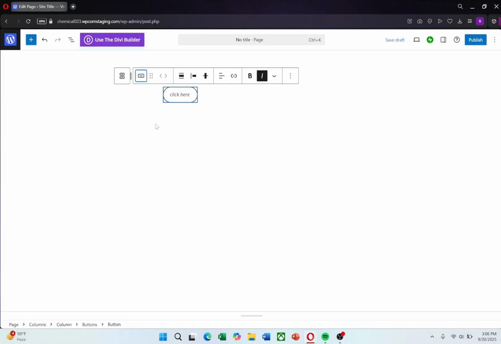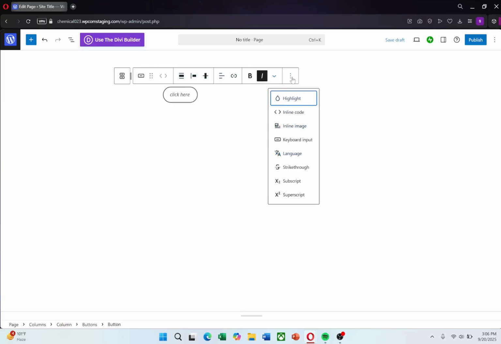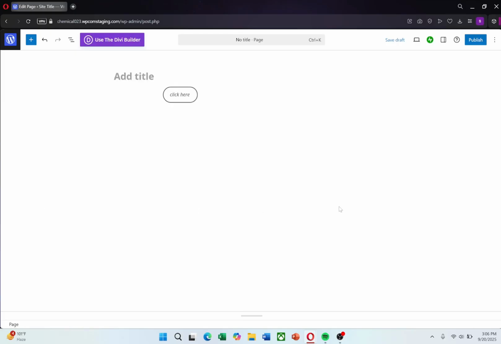If you try this in the default WordPress editor, you will notice there are almost no built-in hover options. You would normally need custom CSS or extra plugins to create even a simple hover animation. That can be tricky if you are not comfortable with code. With Divi, it is much easier.